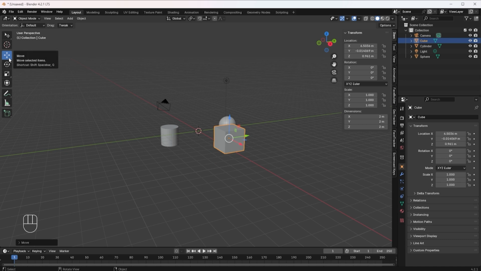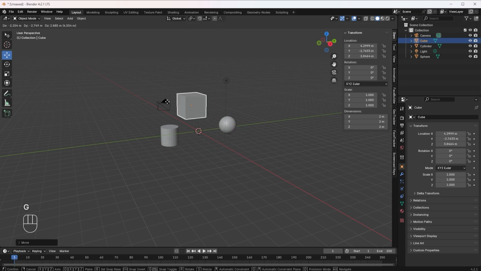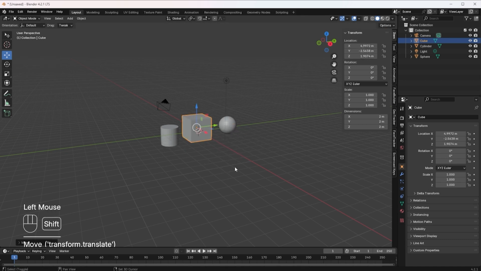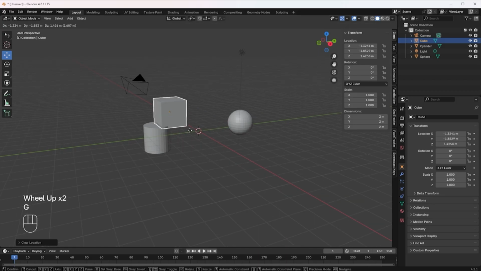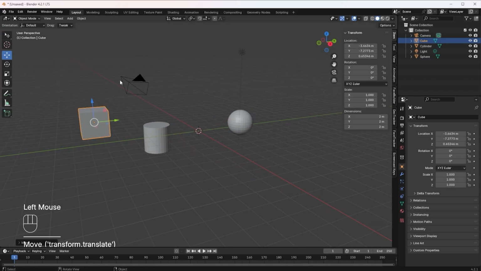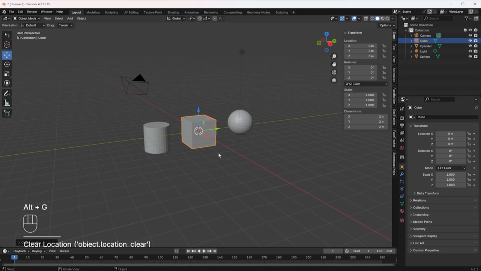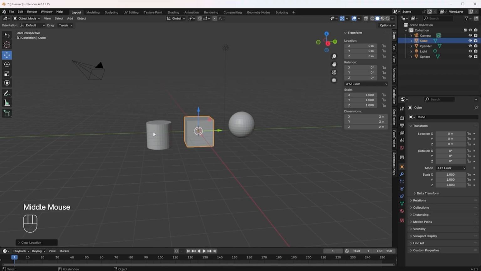The shortcut key for it is G, so if you press G, you can move your entire object. Guys, if I select the whole thing here and for example move it somewhere and then want to reset it back to before, by pressing Alt and G, it returns to the default position. The previous state.